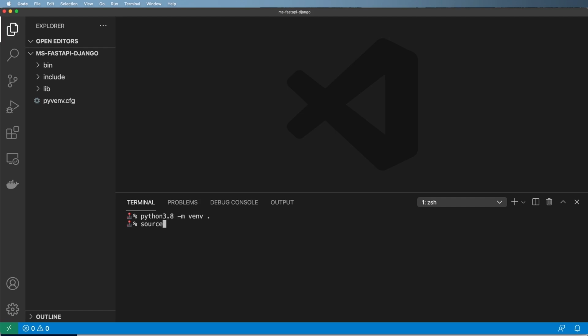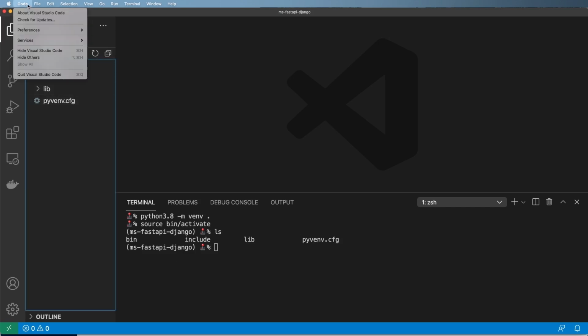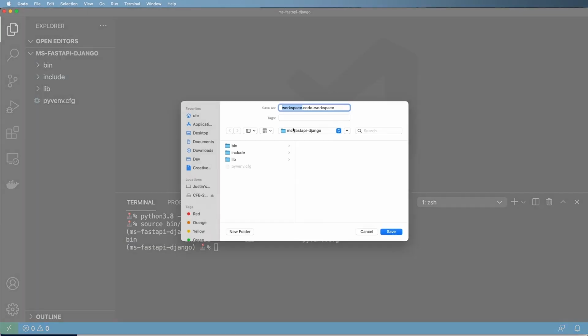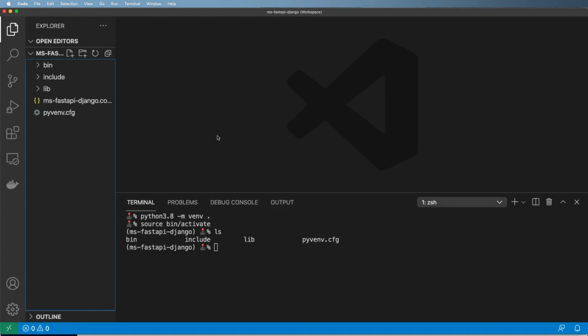So let's go ahead and activate our virtual environment, source bin/activate. Great, that's what we want. Next thing, we're going to go ahead and actually save this file, save workspace as, and again, we'll do MS FastAPI Django. Okay, cool. So next thing, I'm going to go ahead and make sure Git is installed. And again, we have Git installed here.